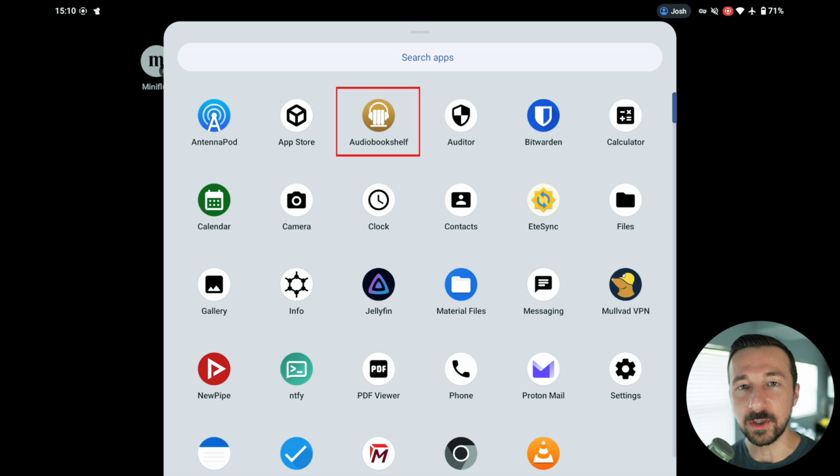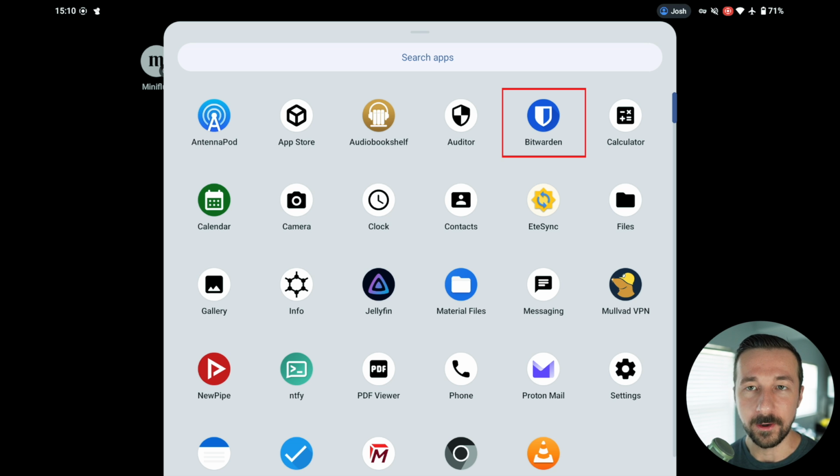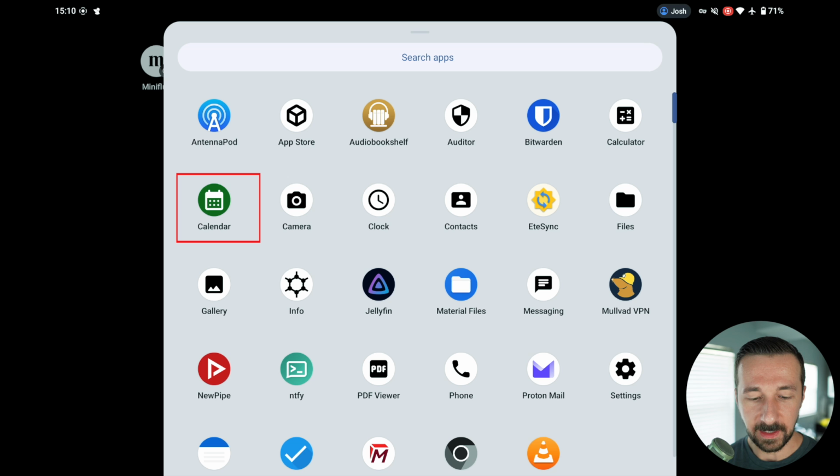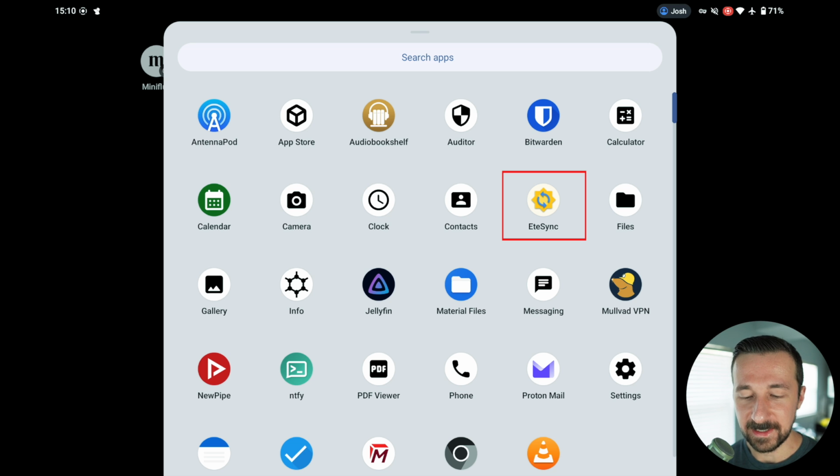Next app is Audio Bookshelf. That is a self-hosted app I use to listen to my audiobooks. Next one is Bitwarden, a password manager, and just a calendar app. EdiSync, that's a contacts, calendar, and task sync app, an encrypted task sync app. That's another self-hosted app that I use.